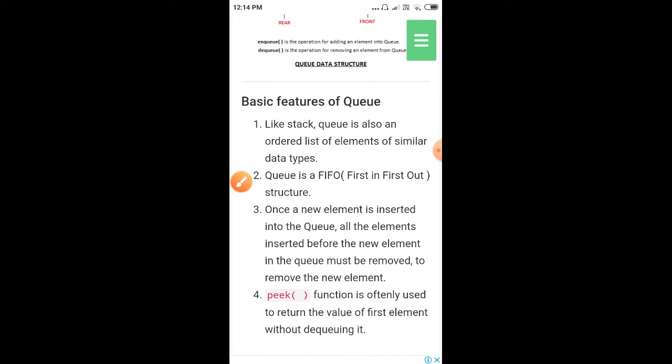First feature: like a stack, a queue is also used to store a list of elements of similar data types. Like stacks, queues are also for storing linear, similar data items only.